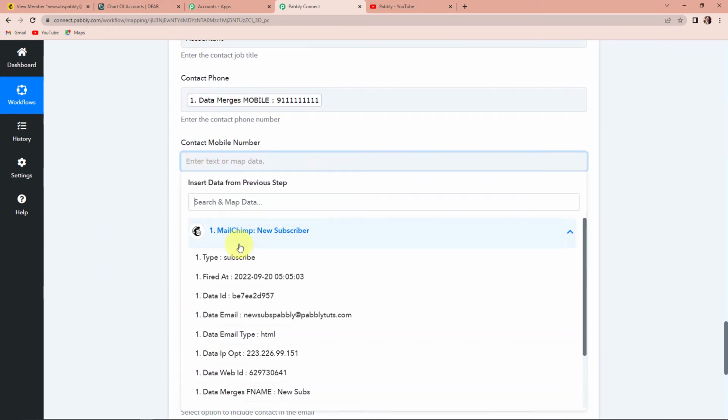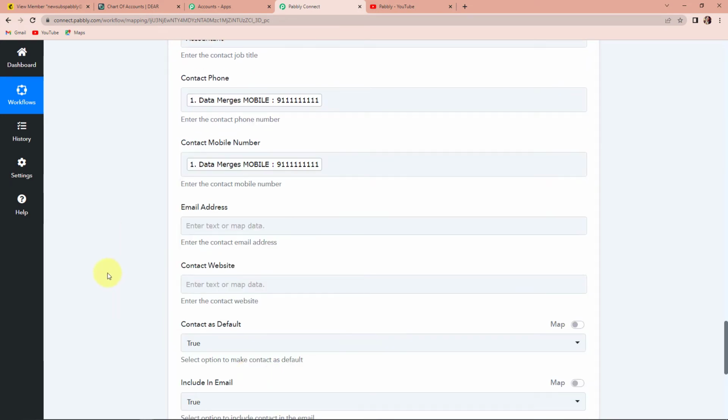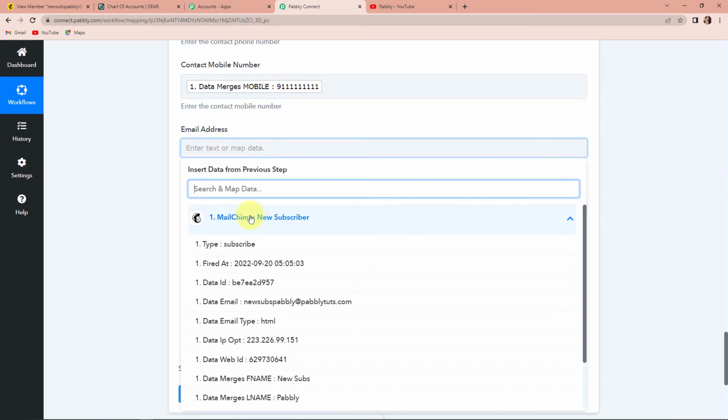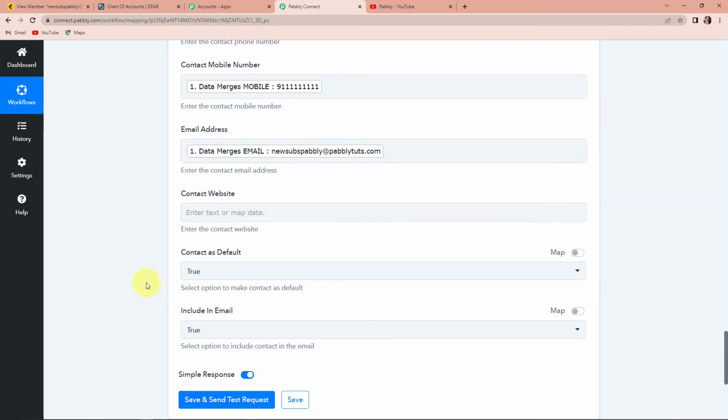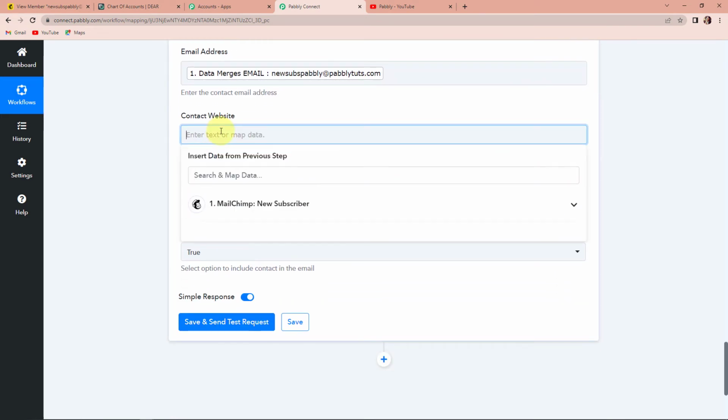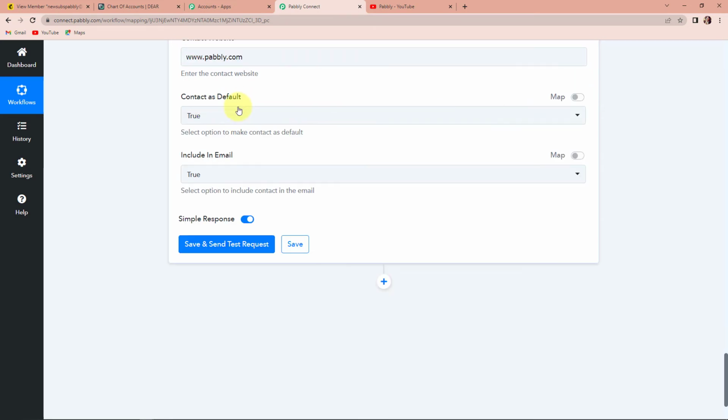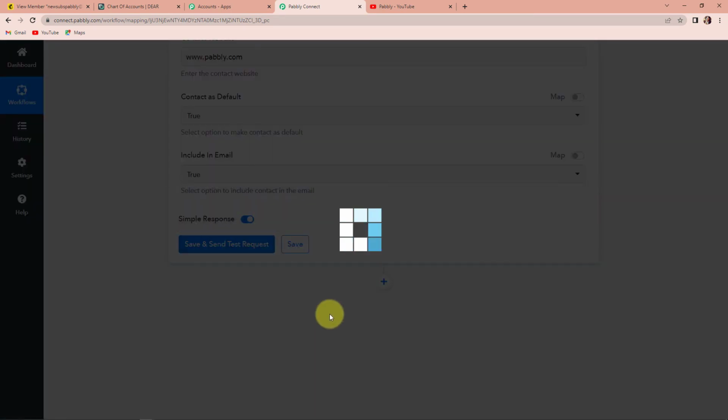Then we have the mobile number. So it remains the same here. Then we have the email address. So this is our email address. Then we have the contact website. Let's say it is www.pabbly.com. Contact is default true and include an email too. So you can make it either true or false. Let's click on save and send test request.